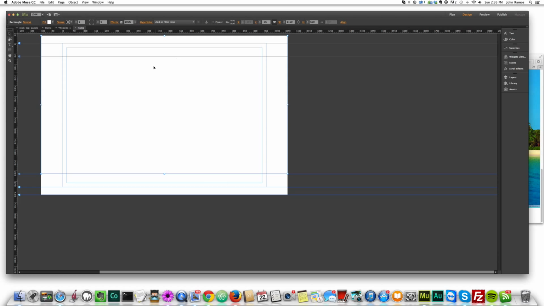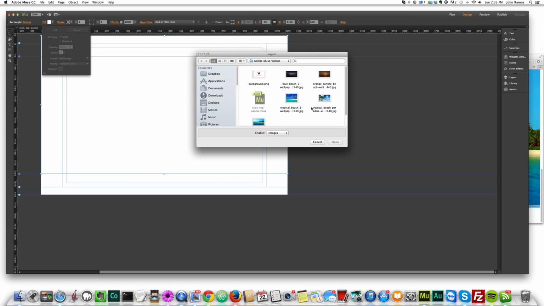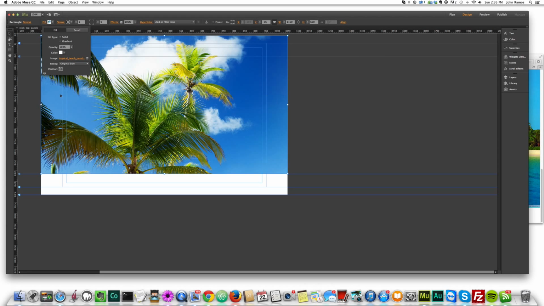Okay, now we just have a rectangle. We want to fill it with an image, so we go to the fill tool right up here where it says image. We click add image, and I'm just going to pick the image of the beach right over here. You can see the fitting. The image doesn't quite look like this. It has it at the original size, so it shows us a big picture of a tree.